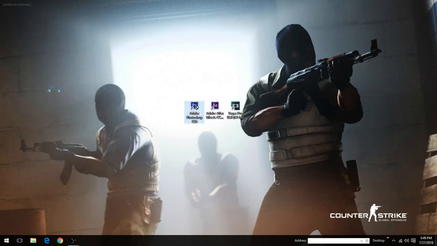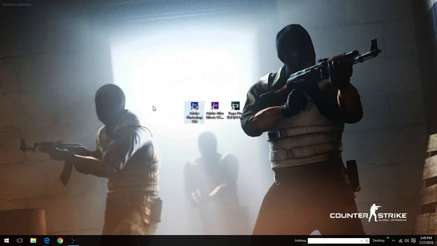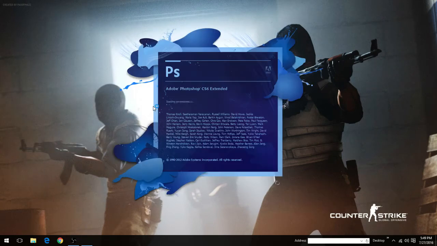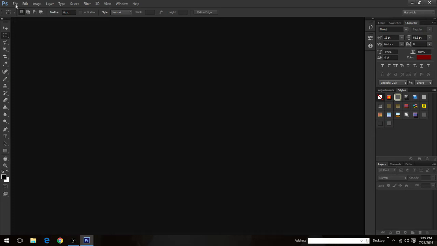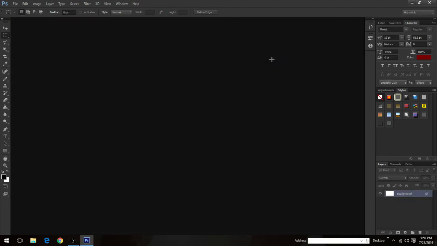What we're going to do is start off in Photoshop. So you're going to want to open that, and this should be no problem. And what you're going to do is make a new file, new. You're going to make it 1920 by 1080. Make sure your color mode is 8-bit, and this is pixels by inch. You can name it whatever you want, and just click OK.